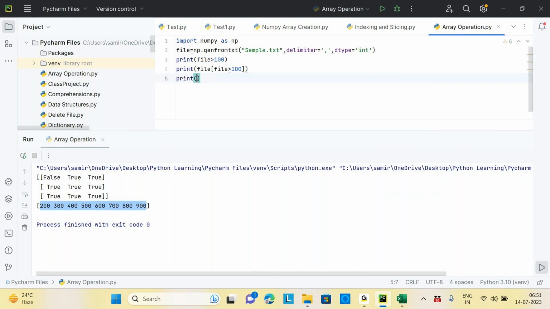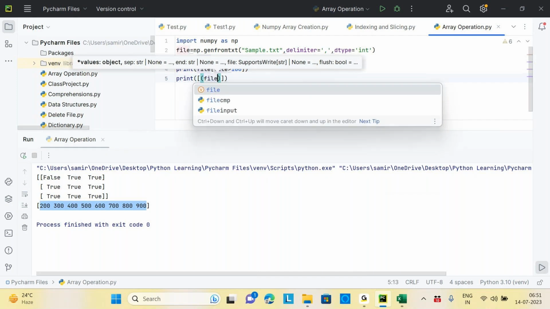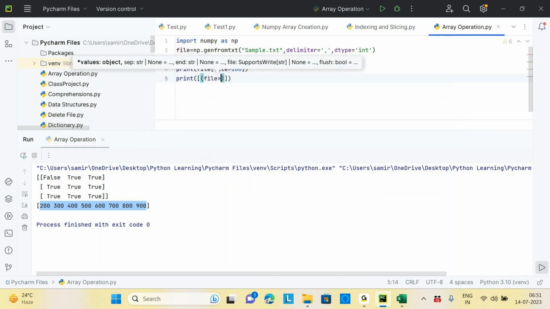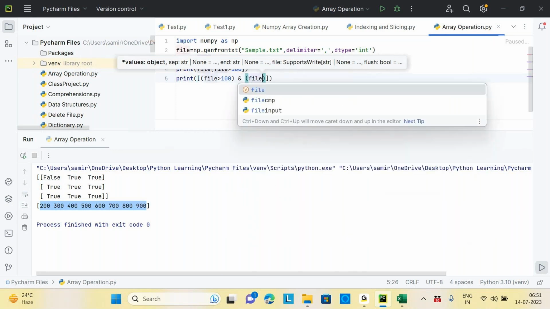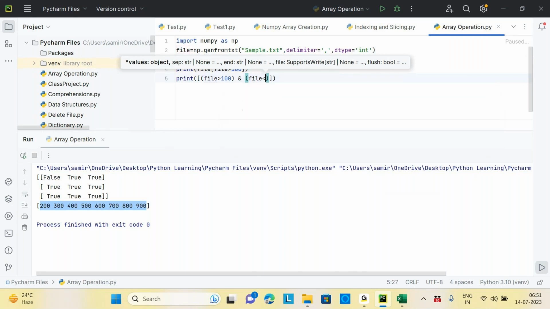So how we can do that? Something like this. Inside that, I want to put a square bracket: file is greater than 100. Okay. Then I'll say and, and I'll say file. This will be very helpful, we'll go to pandas only because these are all inherited by pandas as well. So file less than or equal to 400.